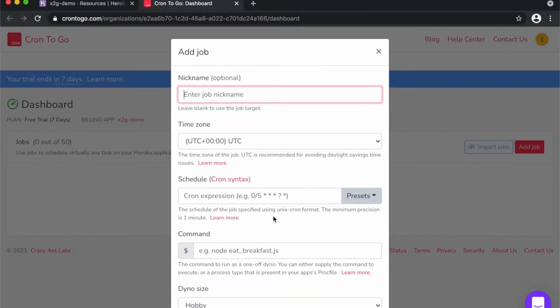Now we'll specify more details of our Cron job. We'll start by giving it a descriptive name. Giving your job a nickname is optional, but it makes it easier to track and monitor.